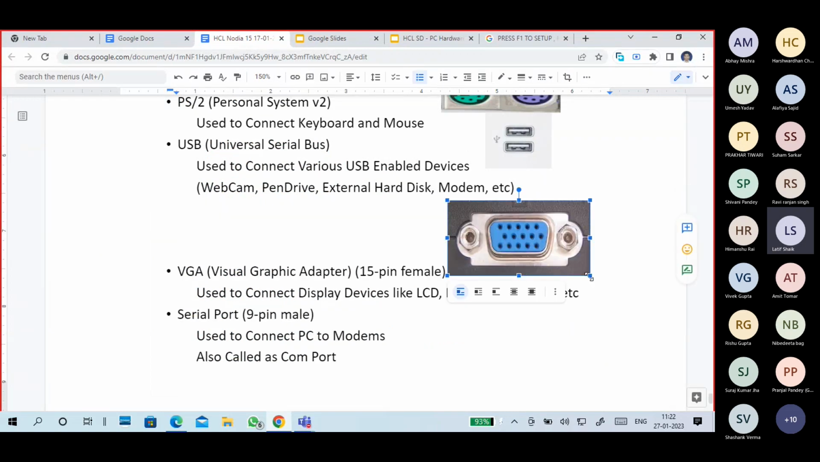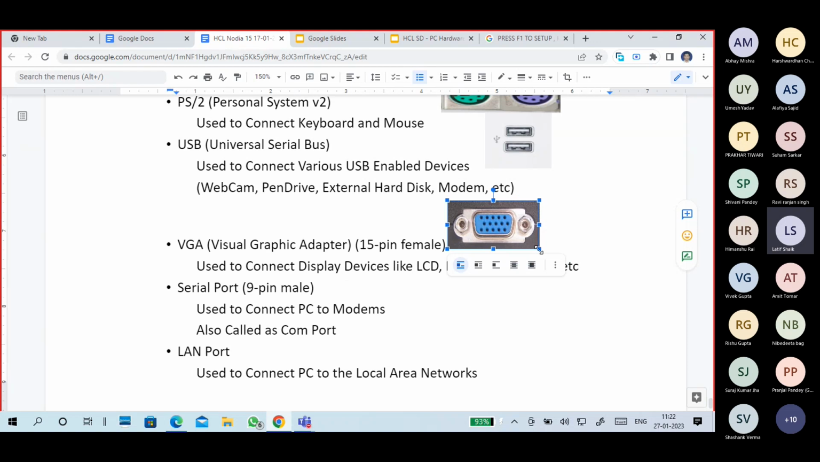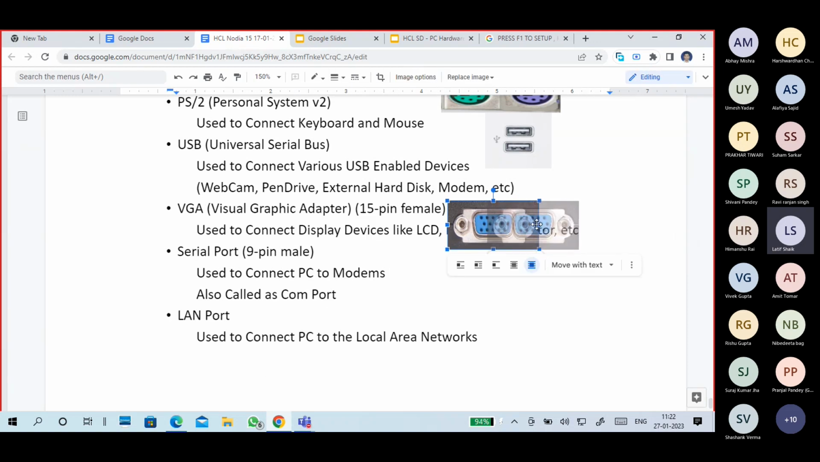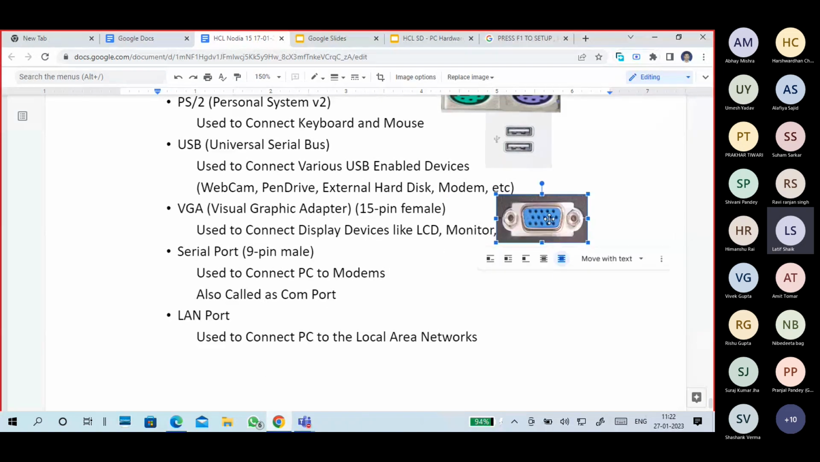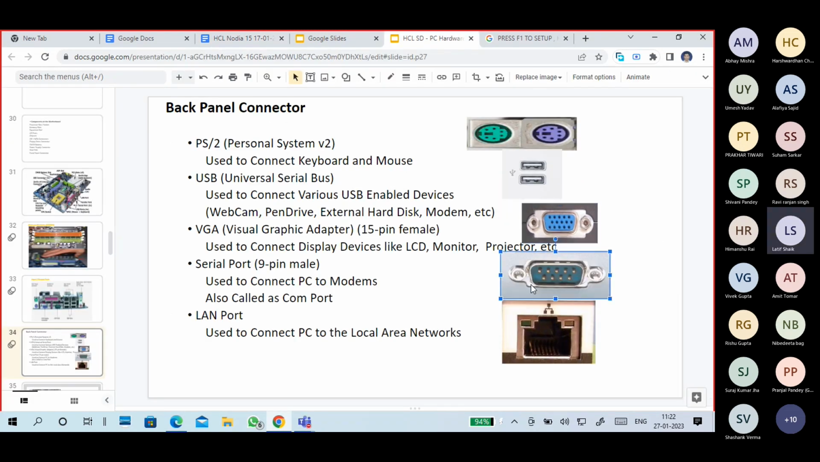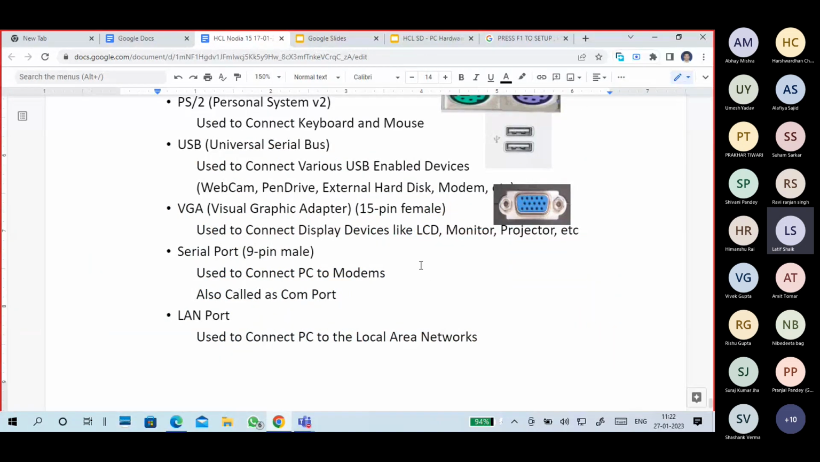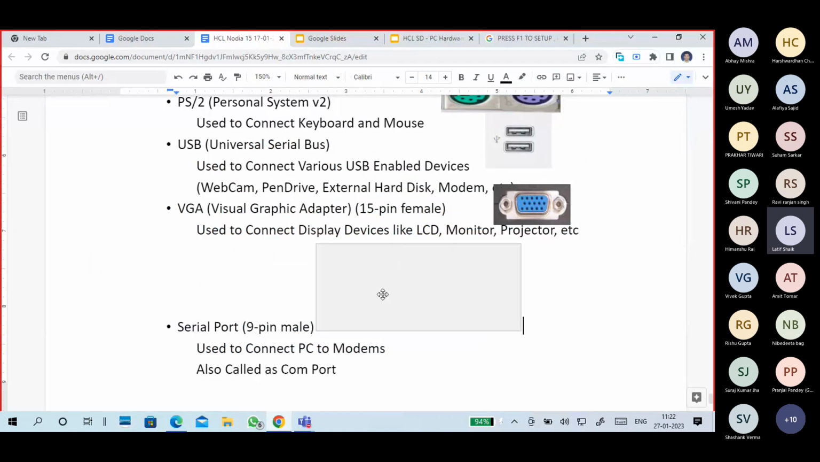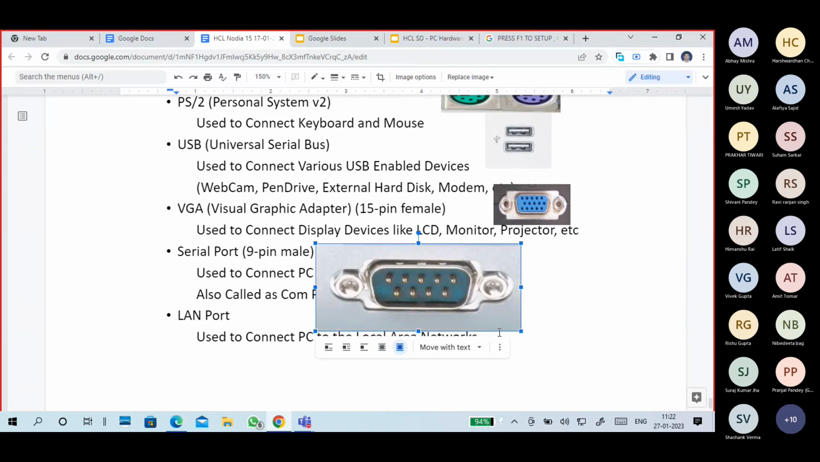This is for a monitor or projector type of connector. Nowadays we are getting HDMI cables for a projector connector. This is a serial port. Most of the motherboards nowadays don't have a serial port.